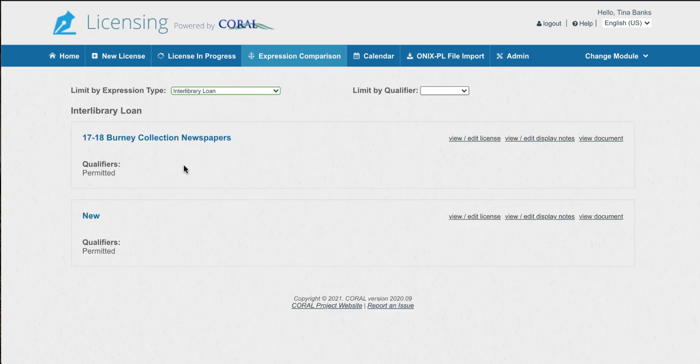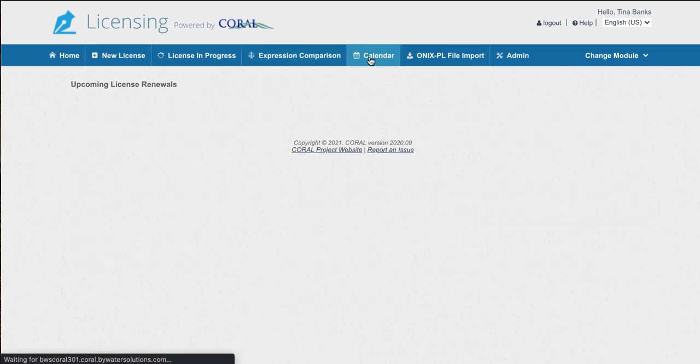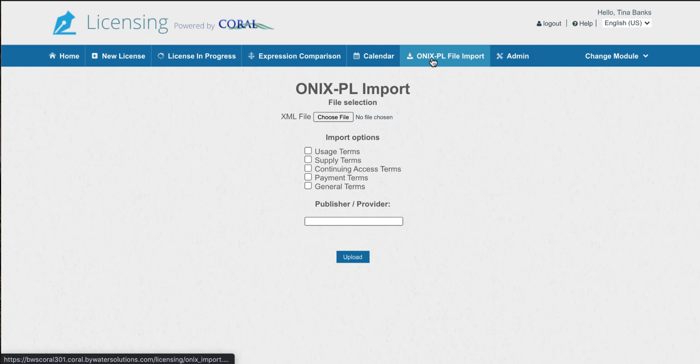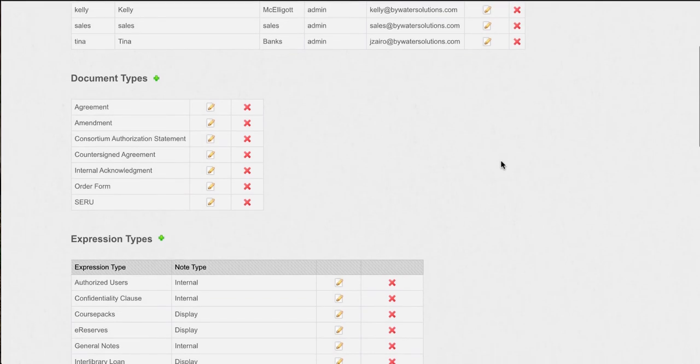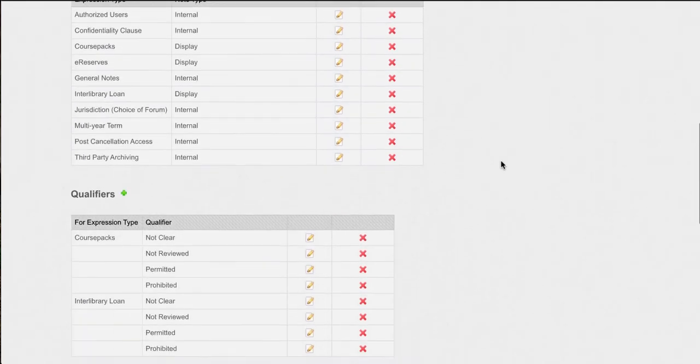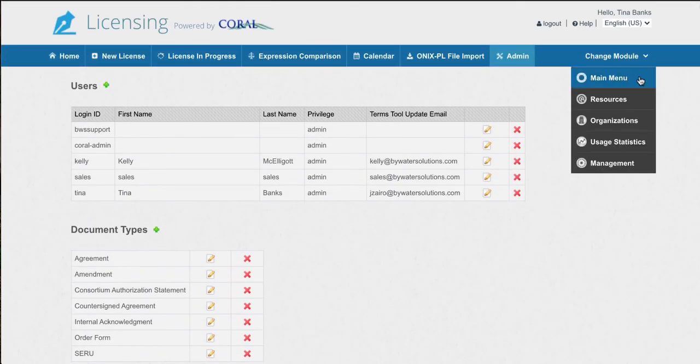So again, another great example: do these products allow interlibrary loan? And then you can even do qualifiers. The calendar will show you any upcoming license renewals, and then you can also upload any ONIX-PL imports, and this would come directly from the GOKb knowledge base. As always with administration, you can customize any type of information within the module itself.